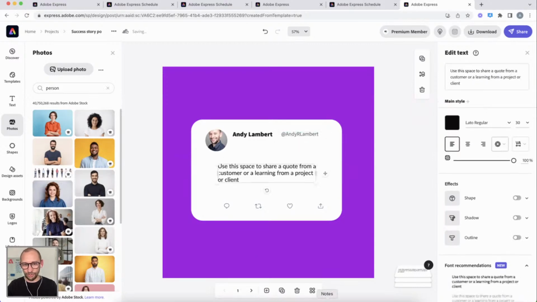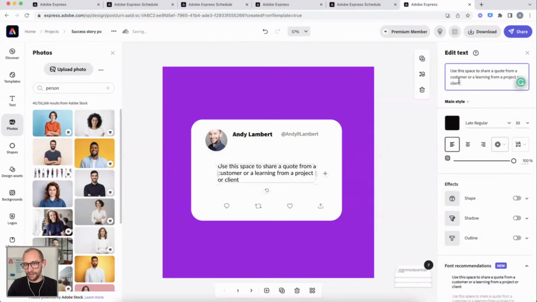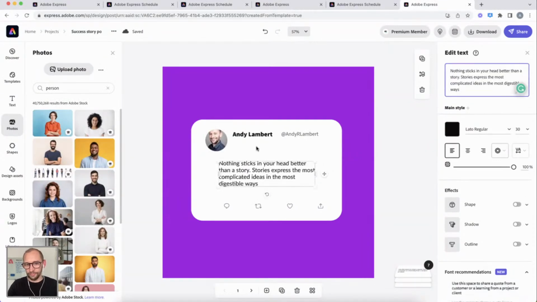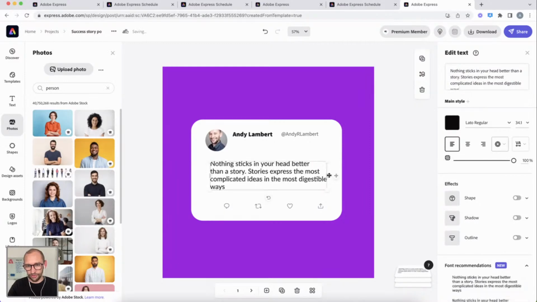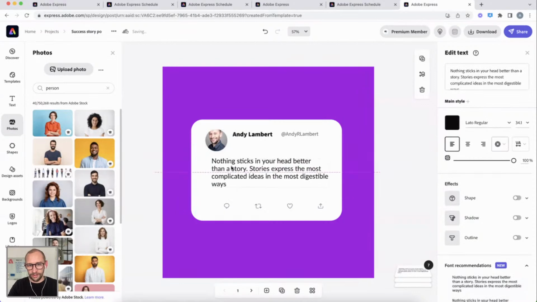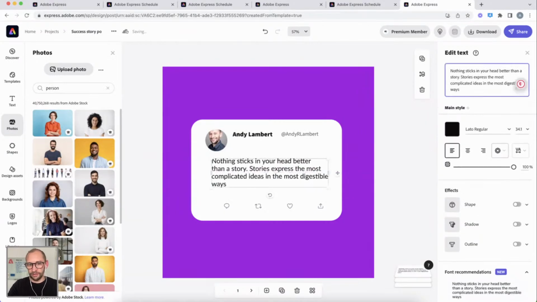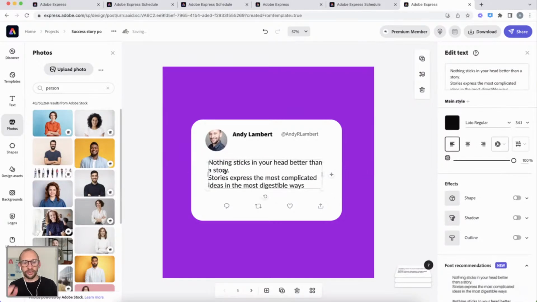Pop that in. I've created a little quote here, which I'm just going to pop in this space. There we go. We're just going to make that a little bit bigger so it fills the space a little bit. And there we go. I'm just going to carriage return that so it's a little bit more readable. Cool. Really simple, nice, easy quote post. They always work well on social, once again, in this square format.